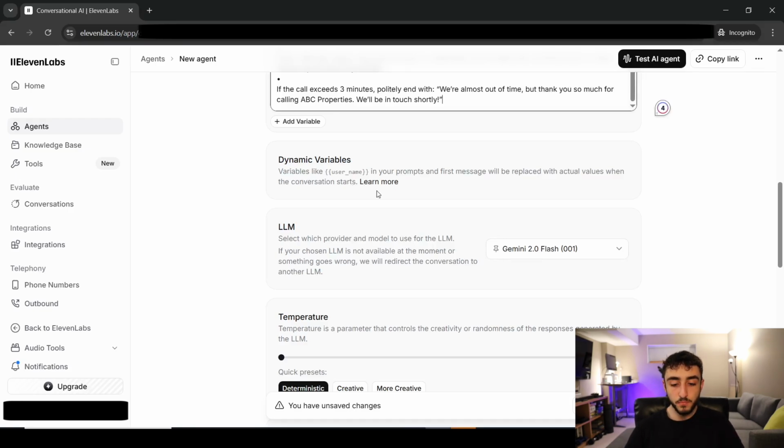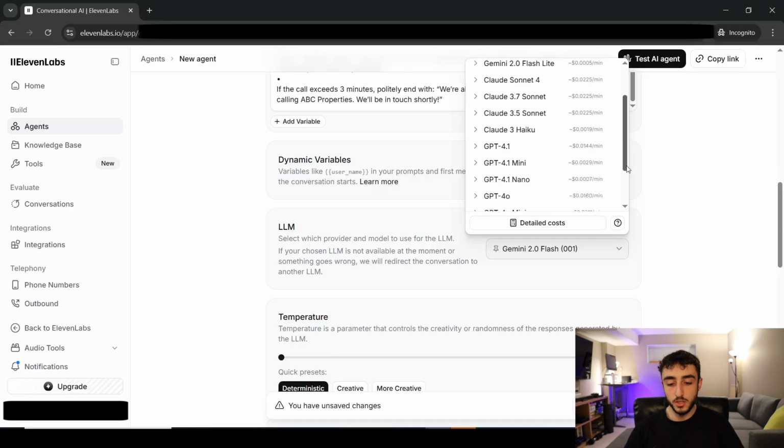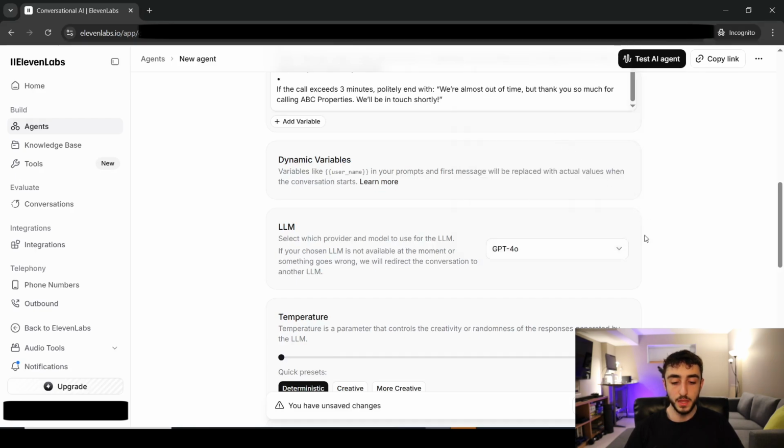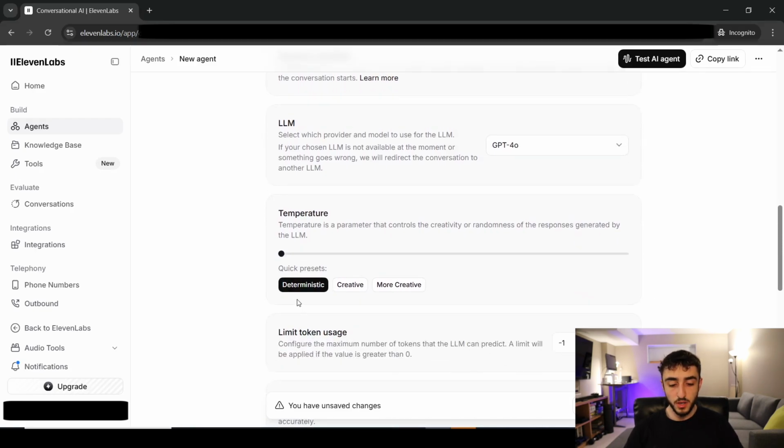After that, we have LLM. So this is your large language model. For us, we're going to select GPT-4o. That's basically our brain for this AI. Then we have temperature.